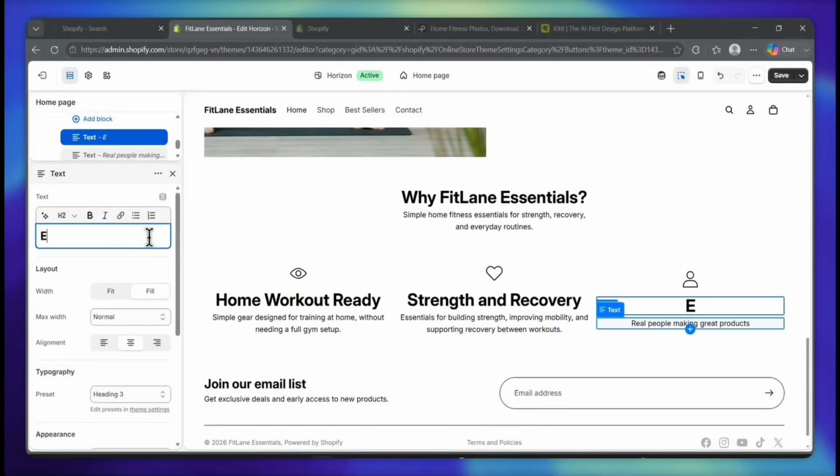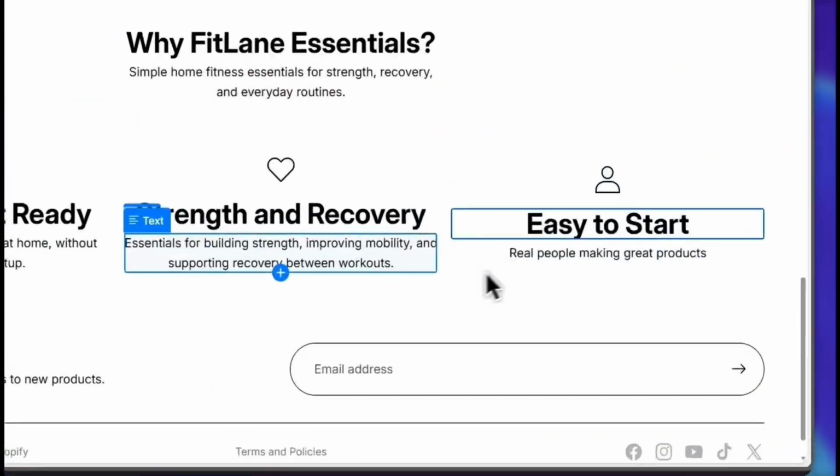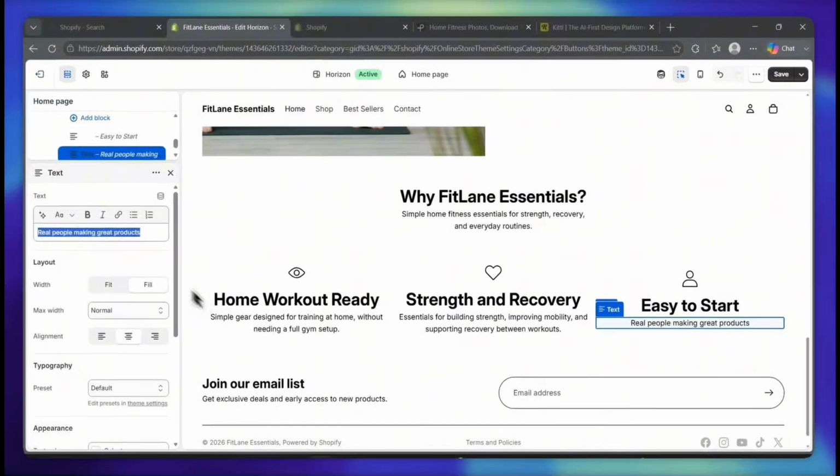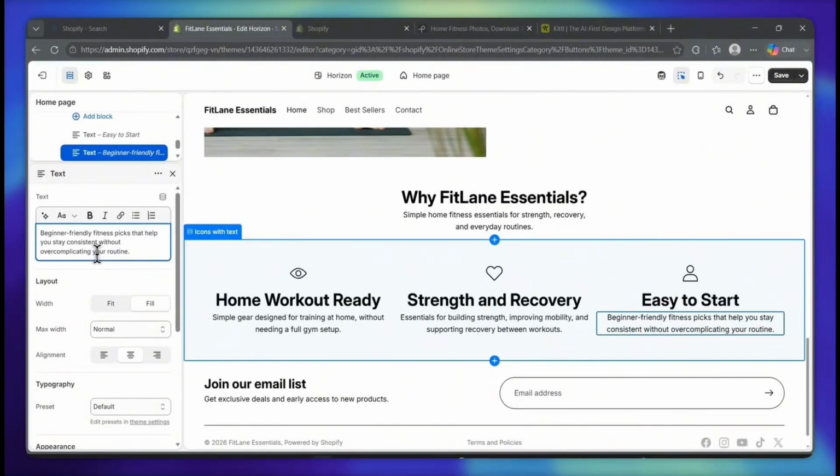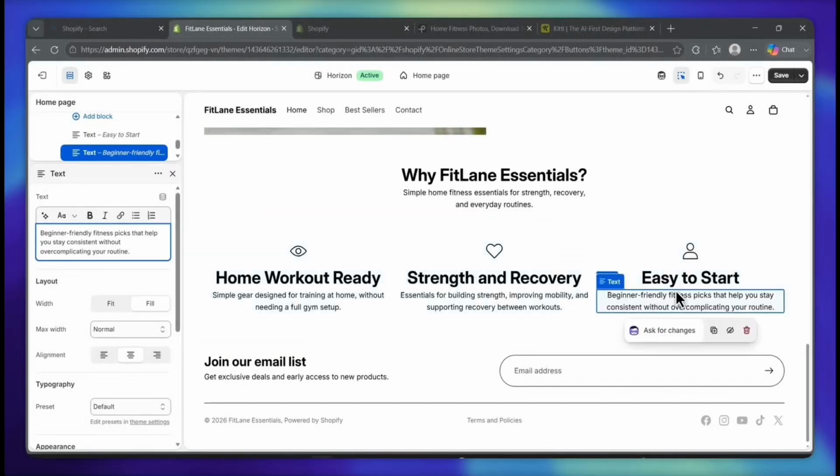For the third benefit, I'll use "easy to start." And the description: "beginner friendly fitness picks that help you stay consistent without overcomplicating your routine." This is an important one because a lot of customers do not want complicated equipment. They just want something useful, simple, and approachable. So this benefit makes the store feel less intimidating, especially for someone who is just getting started.